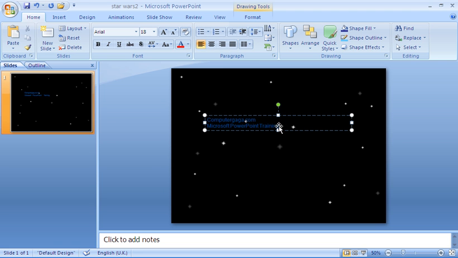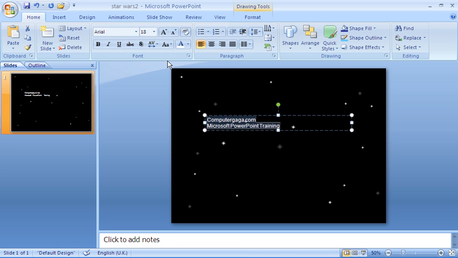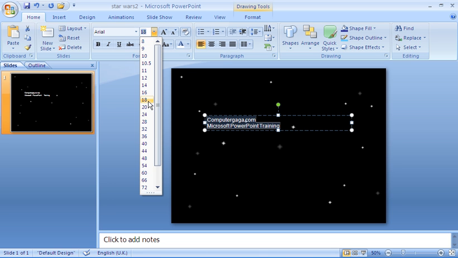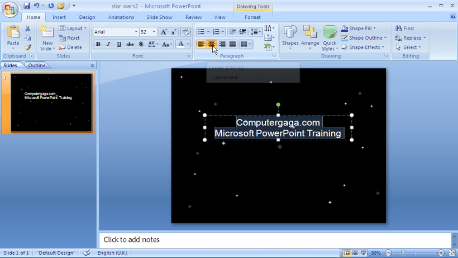And then maybe format it to make it look a little bit better on the background that I'm using. Let's make it a little bit larger. Center align.